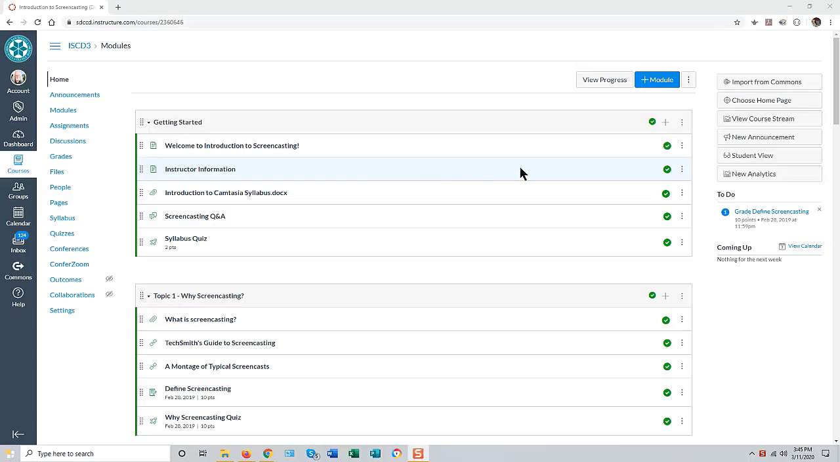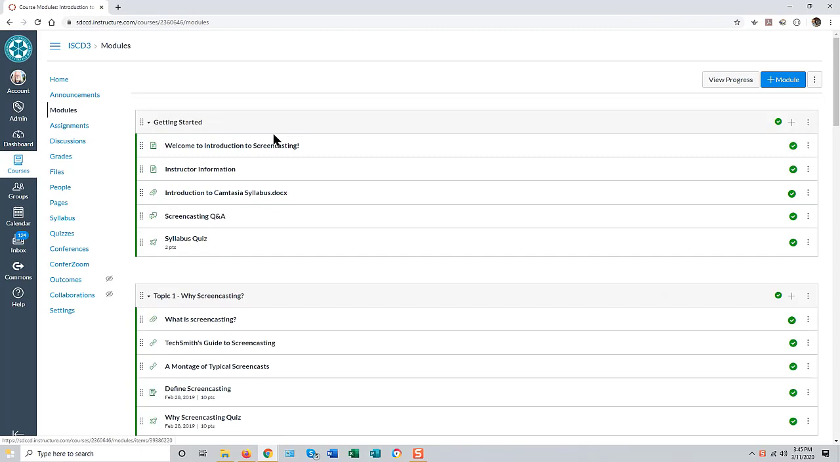Adding content to your Canvas course. Content in Canvas is typically displayed to your students through the Modules tool. And that's what you're seeing here in a sample Canvas course.